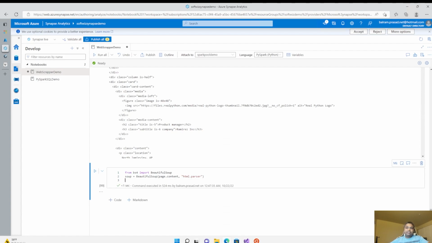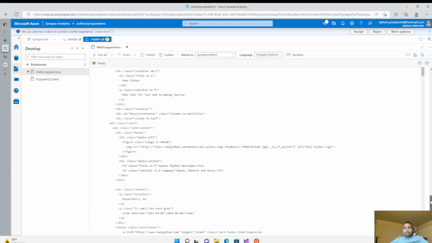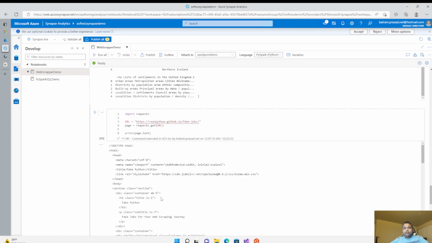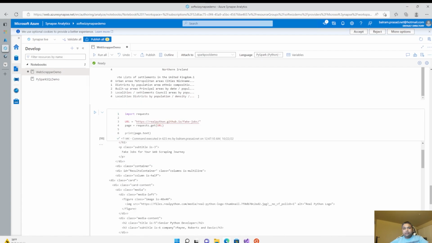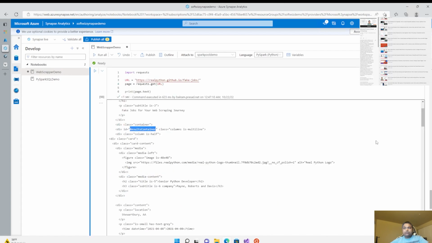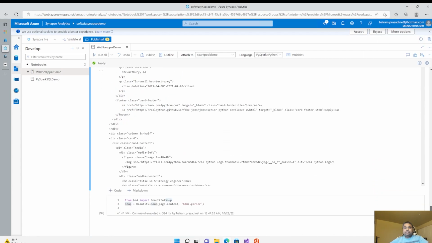So I just gave the input page content which we got from this, and then we got the output in soup format. And let's scroll this a little bit. We had one container called result container. This is the result container, right? This is the div id equals result container. So how can we get the text and details of this id container?